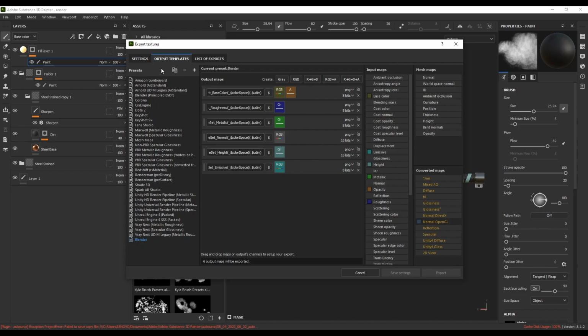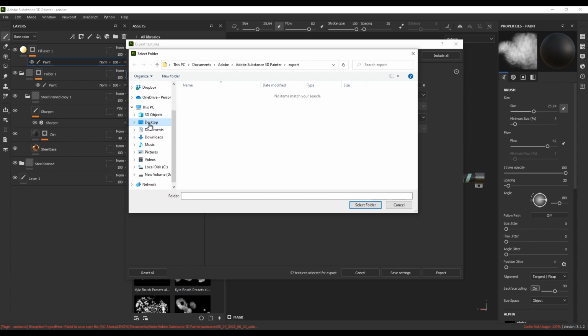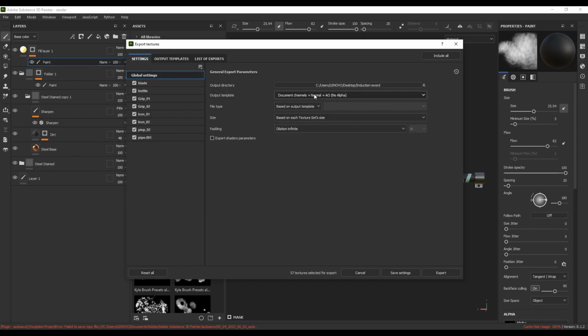And that's it. So go back to the settings, select your output folder. I'm going to make one. So induction sort, and select the folder and select the template, Blender, and I'm going to use the Targa and 2K and hit export.